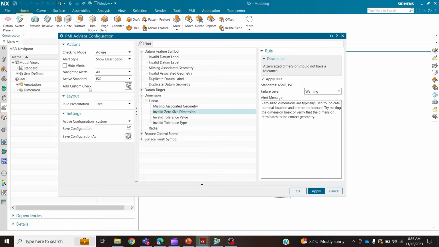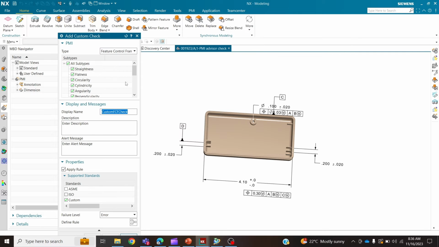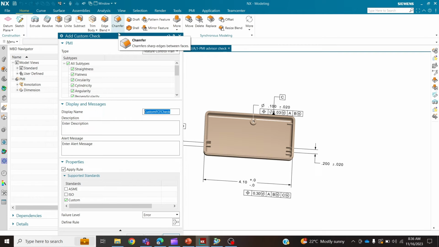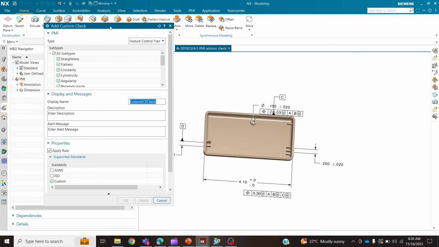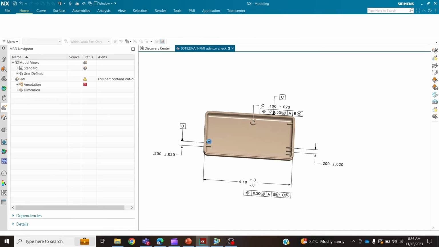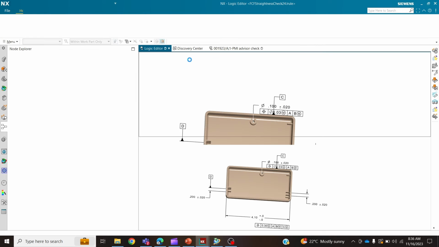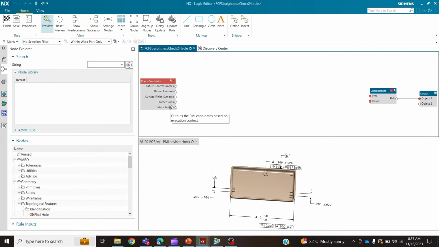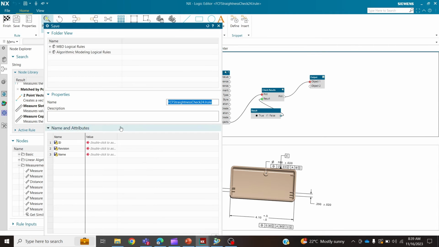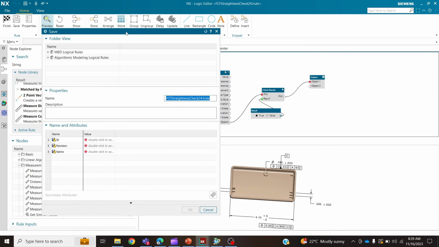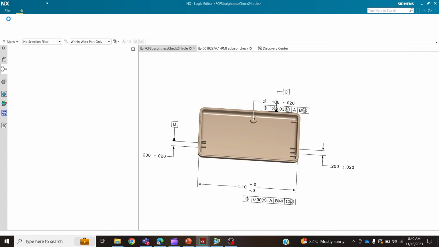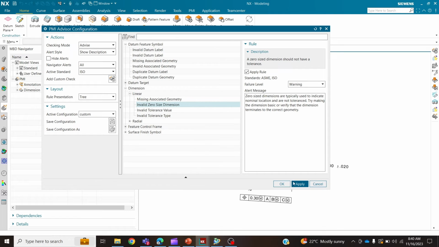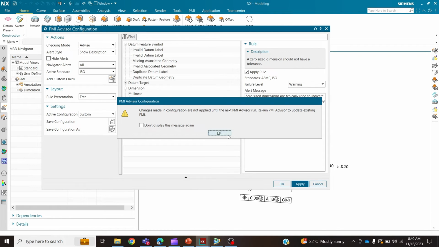From the Add Custom Check option, define the custom rules and configuration properties of the component. From the Define Rule option, create a new rule in the Logic Editor tab and assign the error type or warning type nodes to create the rule, click on Save, and finish the process. Click on Apply to apply the created custom rule. After setting this configuration's rules, click on OK.